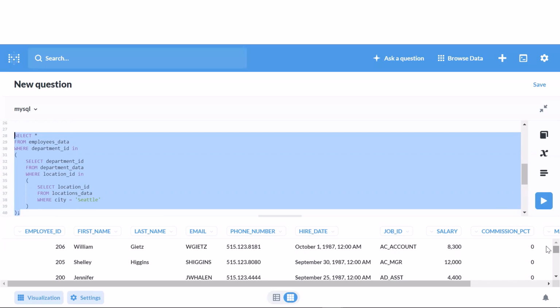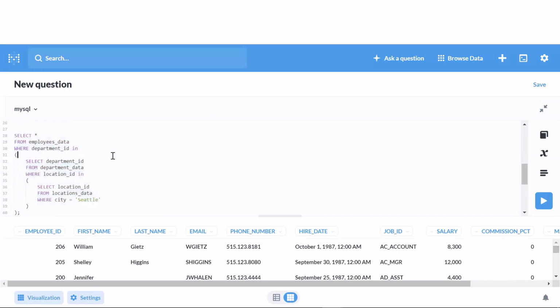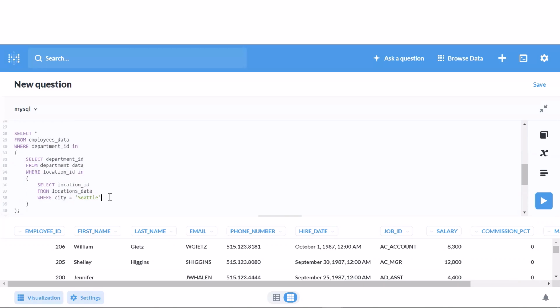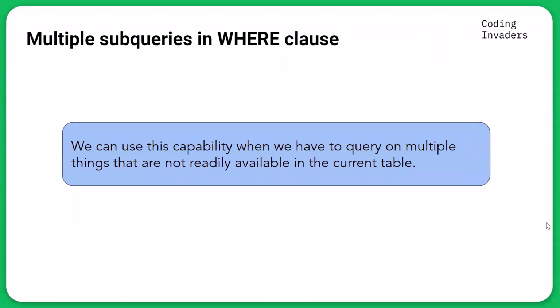And how did we use the subqueries? In the where clause, first we use the subquery for the department ID. To get the location ID, again we used a subquery from the locations data. Now again, just to summarize, why do we use multiple subqueries in where clause? When we need data that is not readily available in our current table. Well, good. In the next lesson, we are going to see how we can use subqueries in select. Thank you.